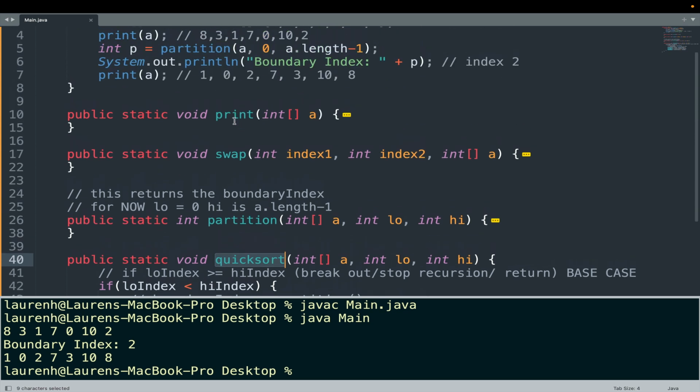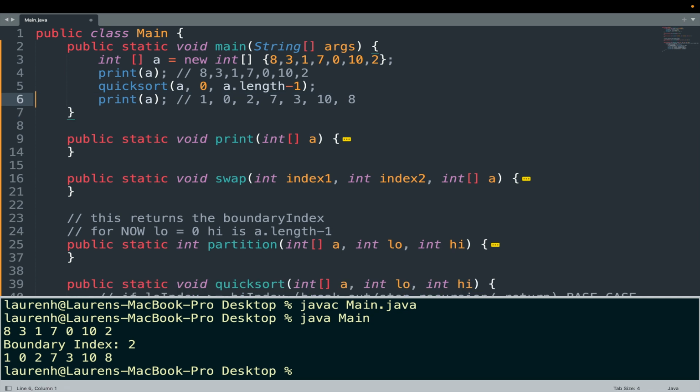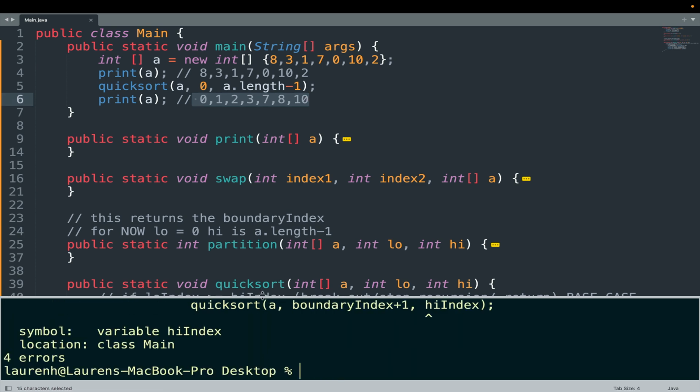Now we've tested our print, we've tested our swap, and we've tested our partition. Let's go ahead and test our Quicksort. Quicksort, we're going to pass an A. We understand that the top position low is 0. The top position high should be our last element. And once it's all said and done, we should end up with an array 0, 1, 2, 3, 7, 8, and 10 in that order. So in our ascending expected order. Moment of truth, right? Let's go ahead and run this.